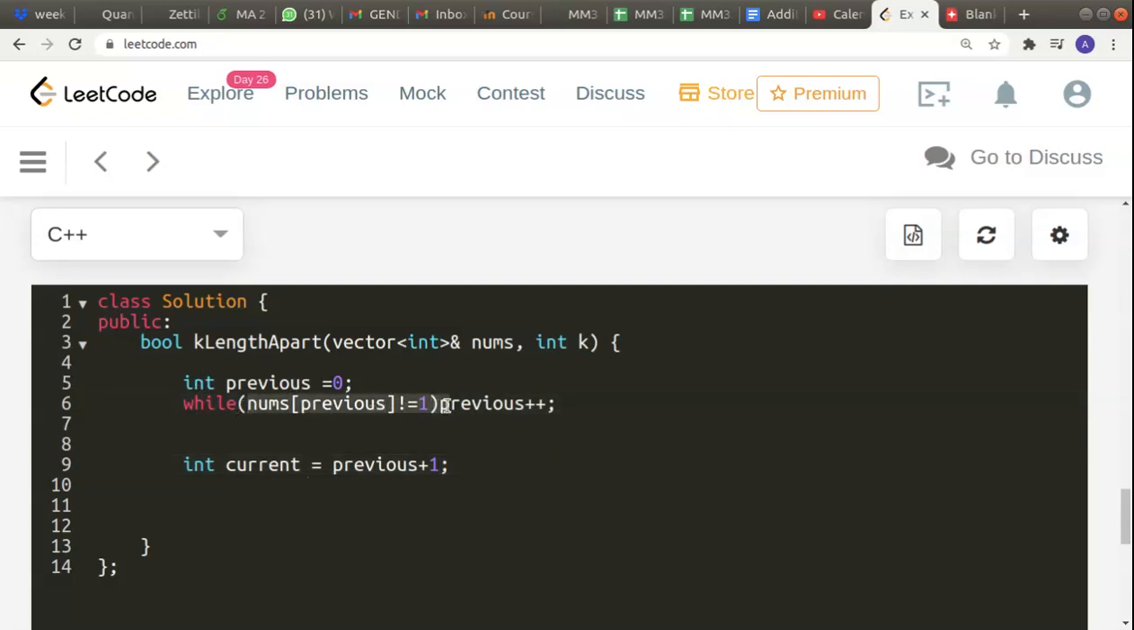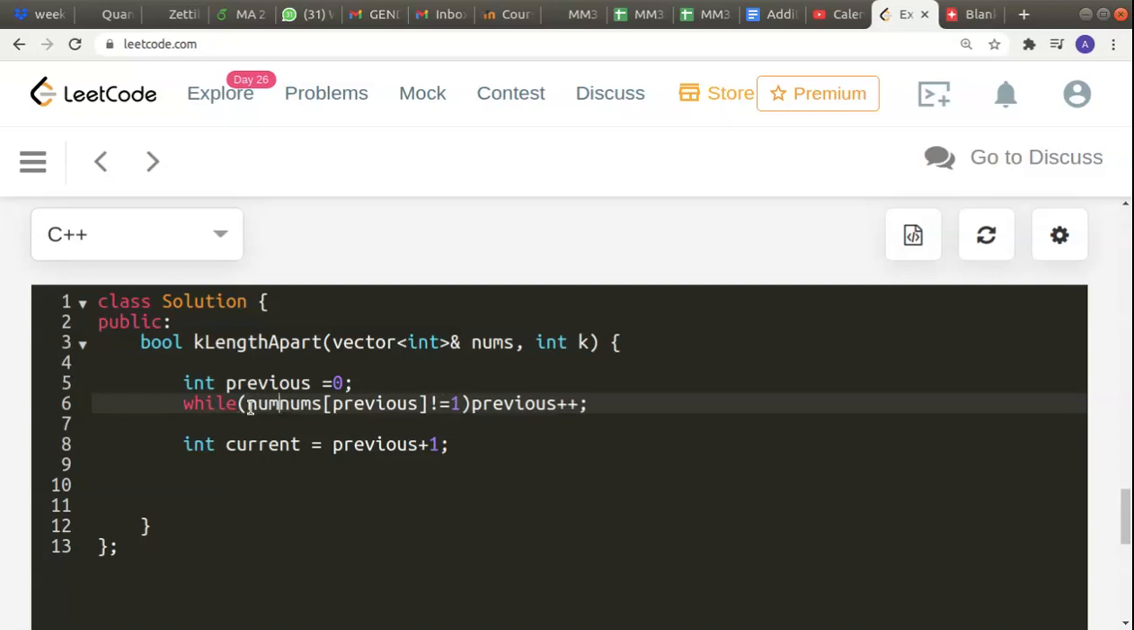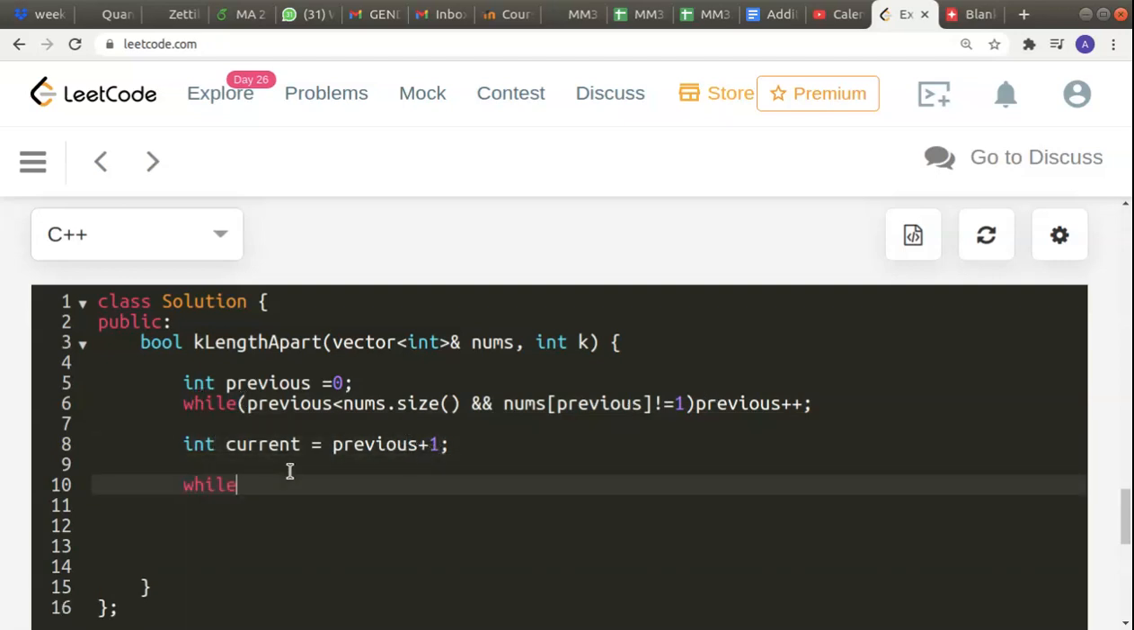But here, see, there can be a case where we reach all zeros. In this case, the previous will keep adding, and this while loop will give an error, because it doesn't know where to end, and it will reach the end of the array. So we will also have to do a condition check, and the condition check will be while previous is less than nums dot size. Okay, so now it should be fine. So we have declared the previous variable and we have also declared the current variable. Now we can do the while check.